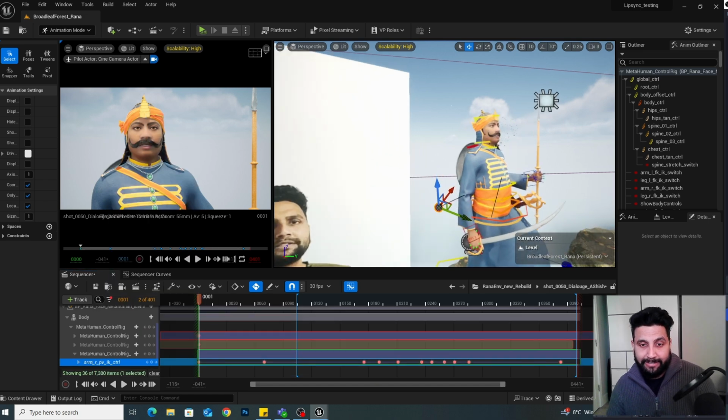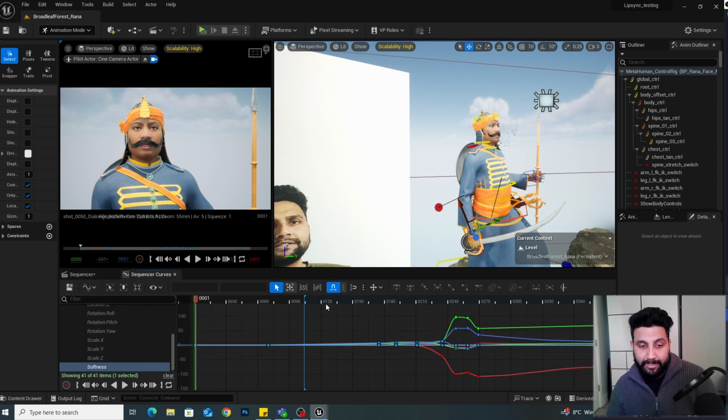So for example, I selected this elbow control or this body control or the spine controls or the head controls. It's showing only the one that's selected, or the IK controls. That means you're not seeing other keys, and this is going to be the same replica in the sequencer curve. So you can adjust your curve here.